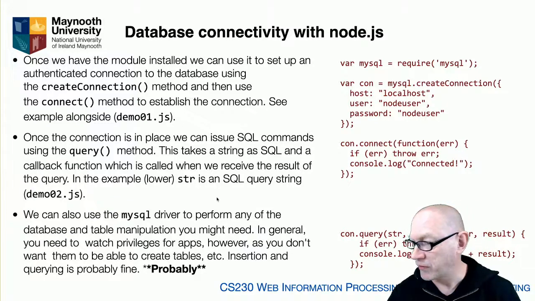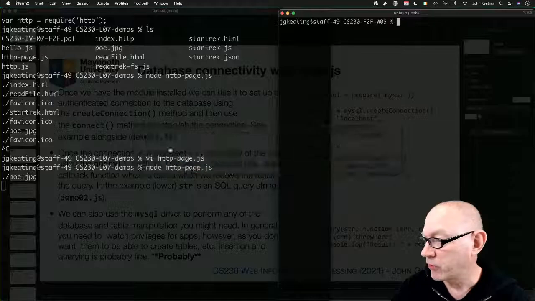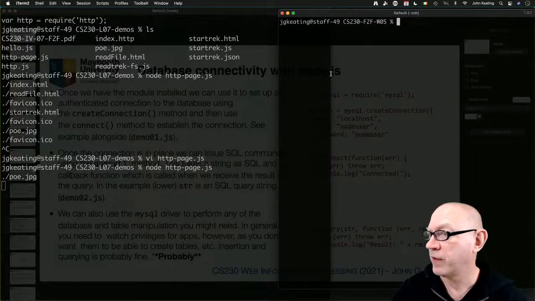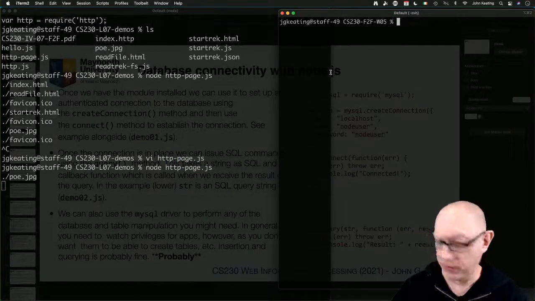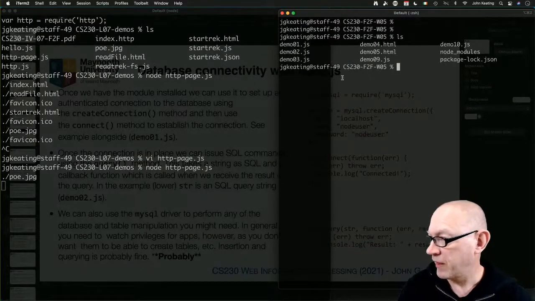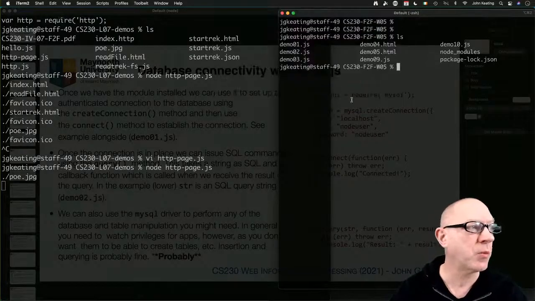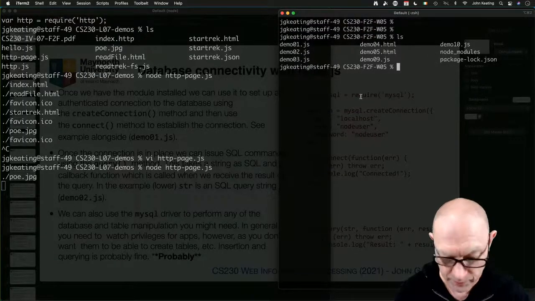I probably have this running for you, so let me see if I can get this. I'll pop over to here and let's clear this. You can see that demo one is here. It's a program you'll be able to run and it will be fine. Let's look at it first.